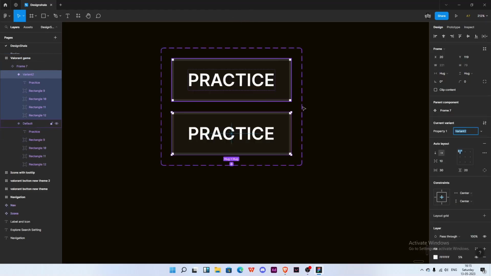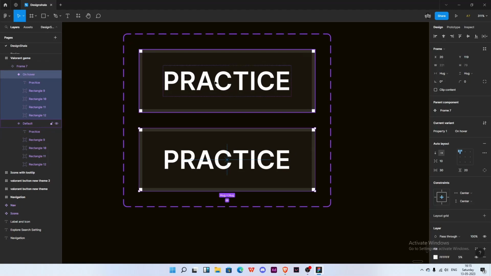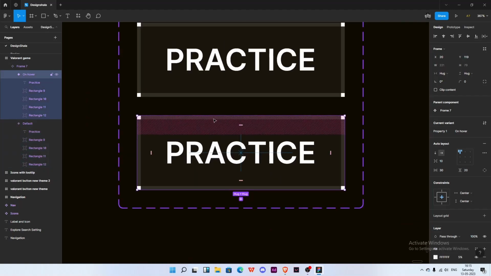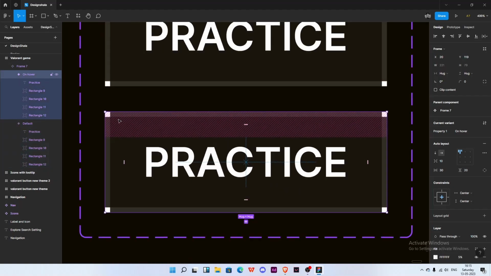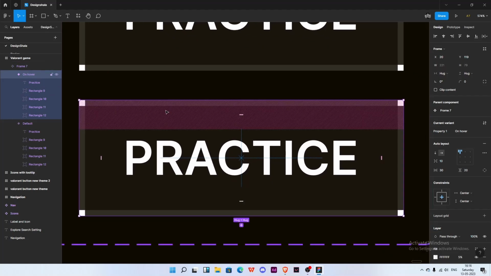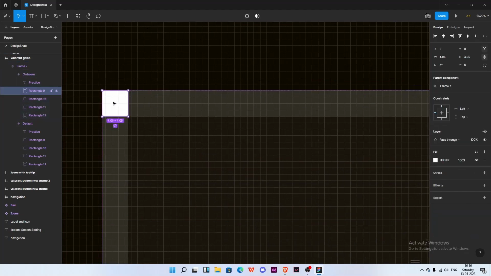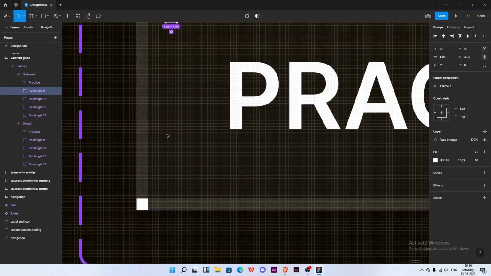Let's create another variant. Name the variant on hover. You can name it anything. Let's change the properties of this one, because this would be the default one, but while hovering it will change to this variant. I need to change the colors and the position of these small rectangles in the hover state. First select the rectangles over here, press shift, and use the arrow keys to change the position.